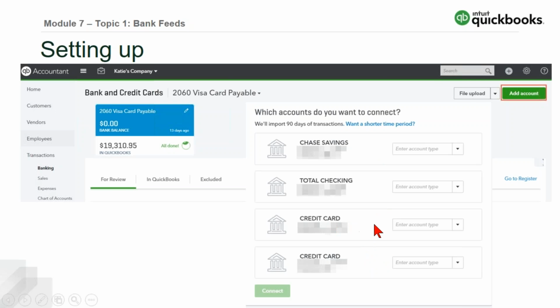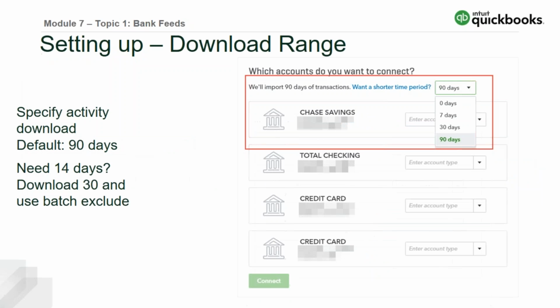I don't want them to choose a personal account. We want to choose the business account. So then also I want to make sure that my client chooses the right period to download. The default is 90 days of transactions.